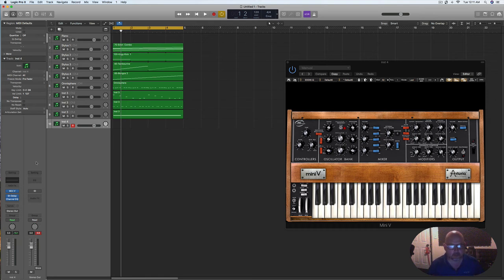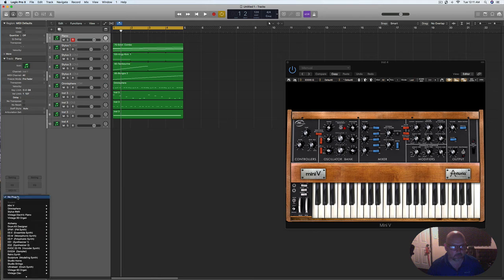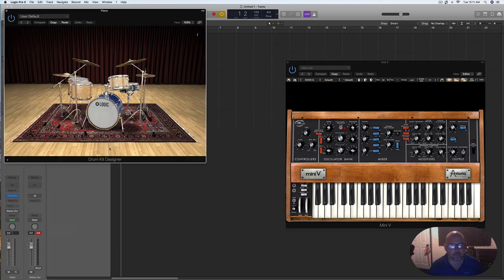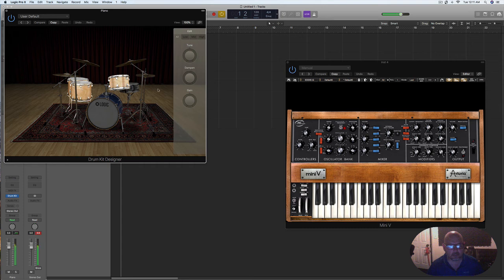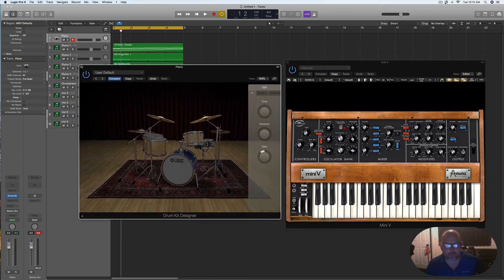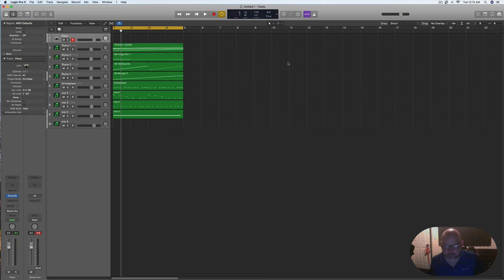Let's load up some drums over here. We had the drum kit designer. Let's bring some gain up. We can tune them. And basically that's what plugins do. Logic comes with a lot of plugins. Cubase for the iPad comes with a lot of plugins. Just about any program, Cubase, Live, Pro Tools, Logic Pro, etc., will come with a suite of plugins that are gonna be good.